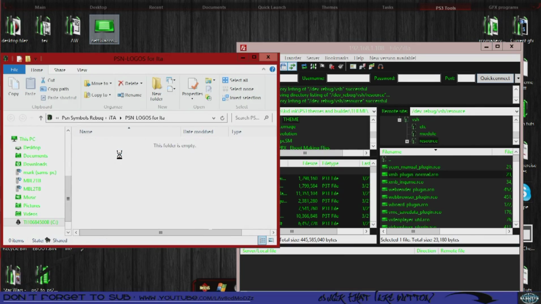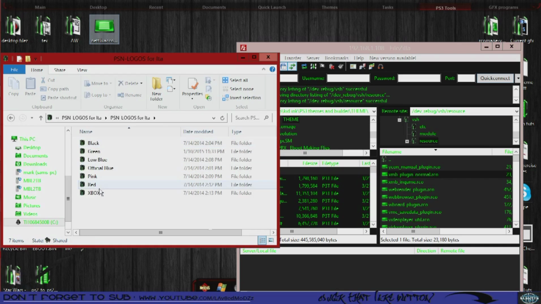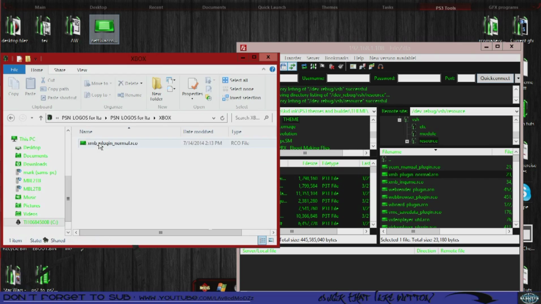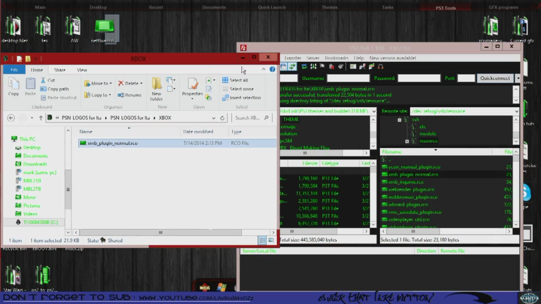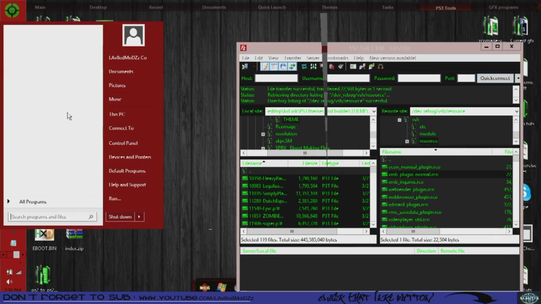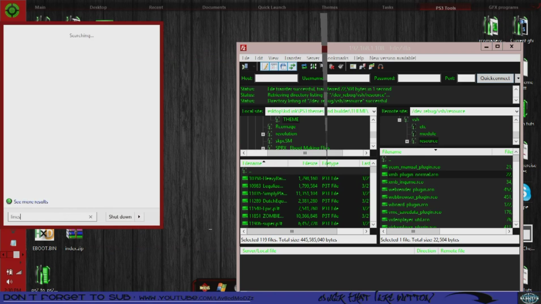So for this one, we are going to use the Xbox, and this just gives the little Xbox logo where the PSN symbol usually is. So just drag it over and click, it'll automatically have you overwrite. So just click overwrite, and then once you're done with that, we're going to go do the waves. So I'm going to search for these.